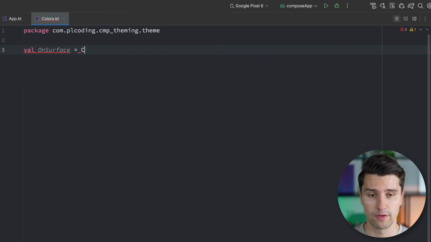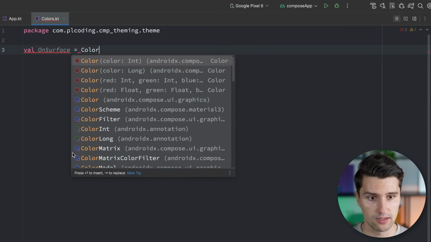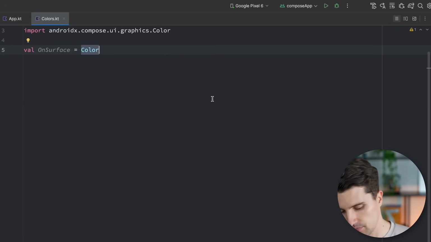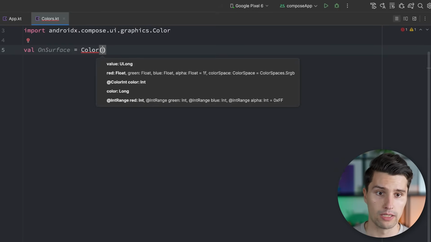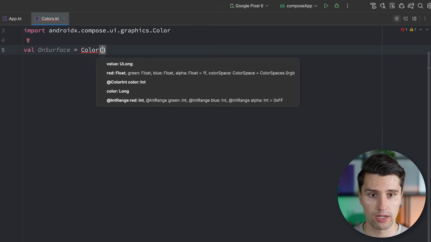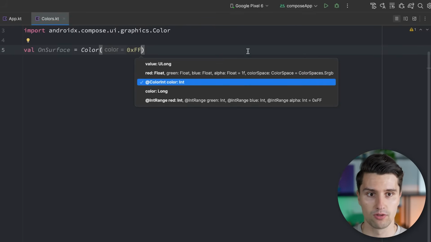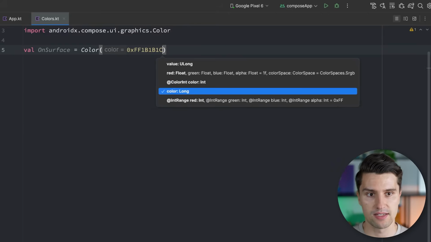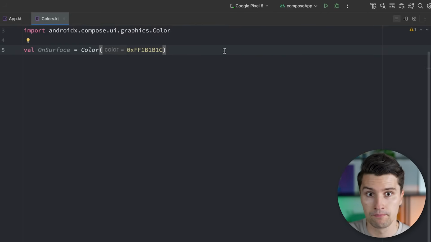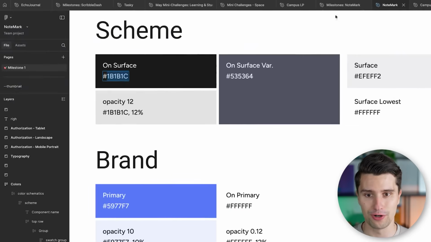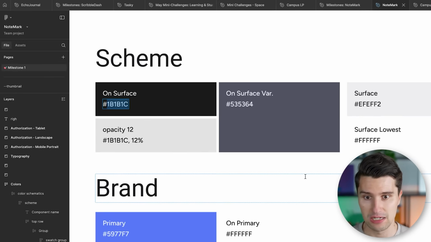So here we would then define our on-surface color. That is the one that comes from Figma. We make this a Color here from Compose UI Graphics. And then in here, to really reference this hex string, we need to prepend 0xFF. So it's a hexadecimal representation here. And then we paste our color code from Figma. And this is really something you now need to do for each and every color, at least each and every color that is used for what you want to build.